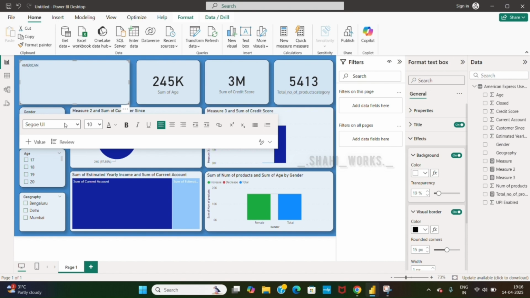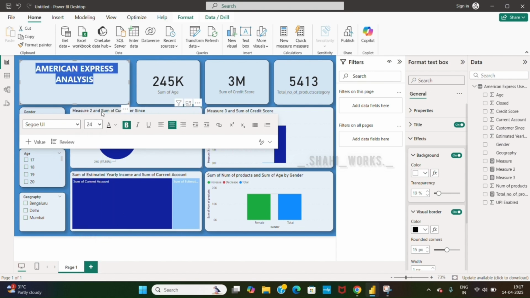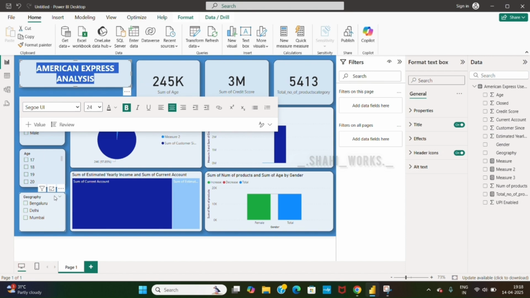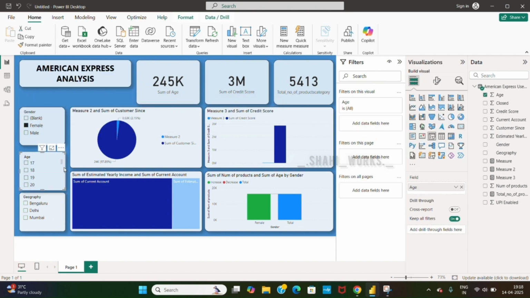You can write any text in this text box. I am giving American Express analysis. The very important thing here is you have to select all the text for changing the formats, like colors, changing the size, or changing it into a bold format. You can also adjust the size of the letters or text.